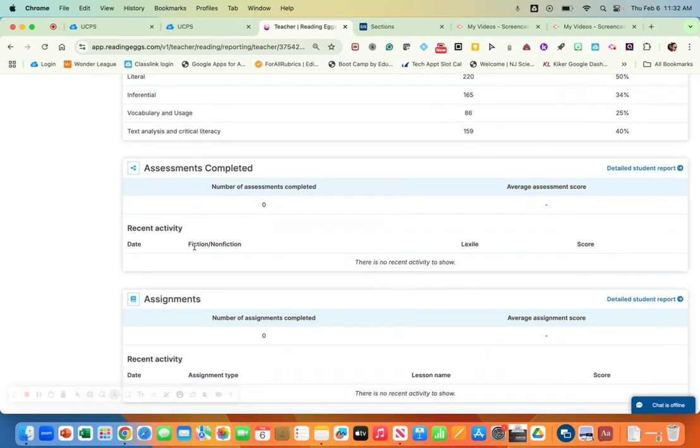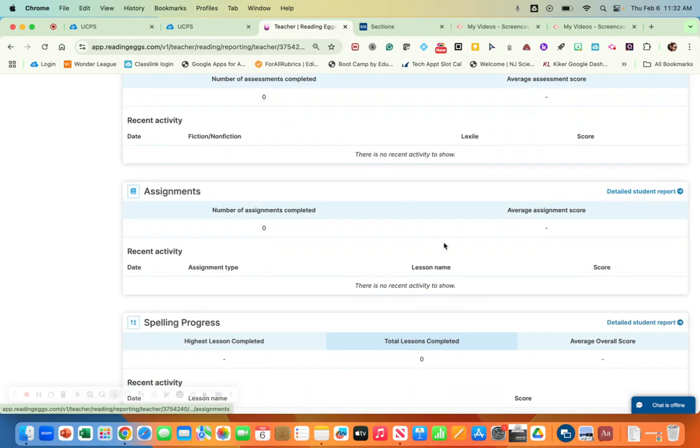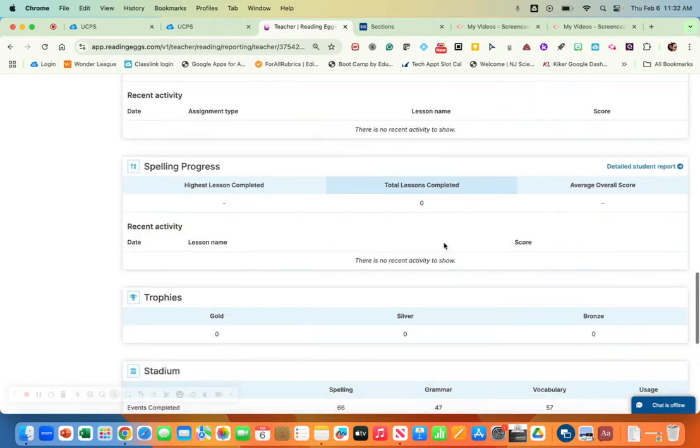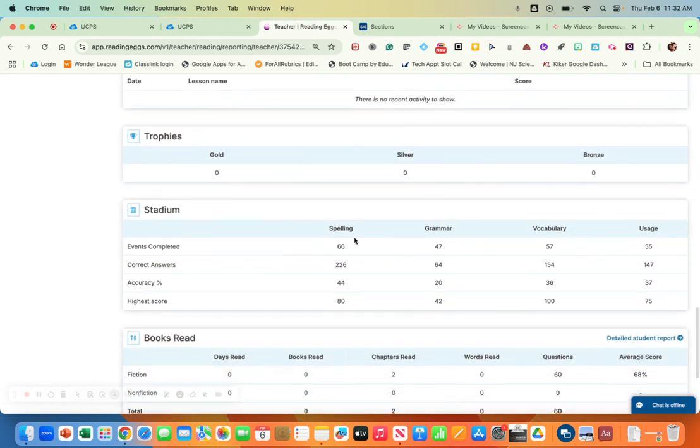Assessments completed. It doesn't look like the student has taken any assessments, but if they had, you'd be able to see a detailed student report there. Assignments, they haven't had assignments. Spelling progress, any trophies. And it looks like this student has been working in the stadium. And the stadium is kind of the area where there are games where students have to answer questions in spelling, grammar, vocabulary in order to play games. And it looks like that's where the student has been working. It does give you an accuracy percentage for each area. So that kind of correlates to where the student is within Reading Eggs to begin with.